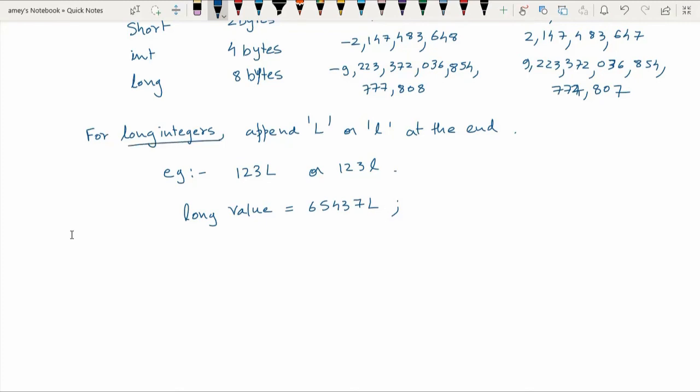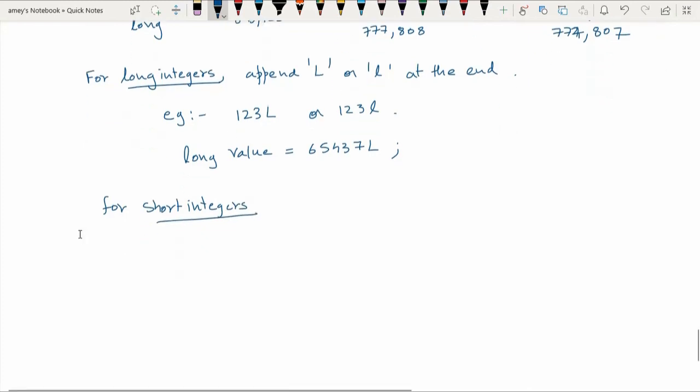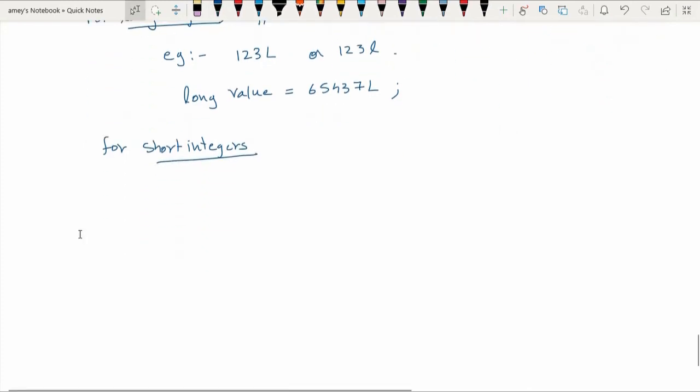Now for short integers, we append small s. For example, if I want to say that num2 is a short integer variable storing 300 in short, I will be writing it like this, 300s. Small case s means it's a short integer.